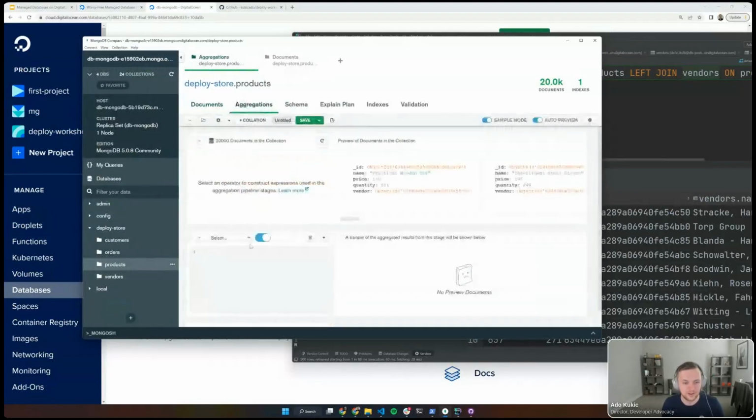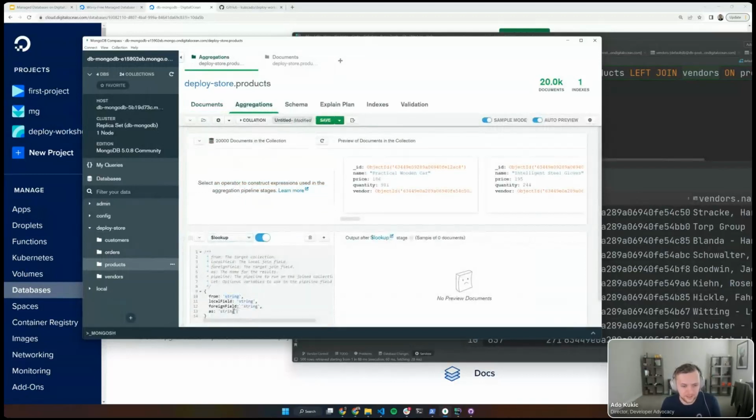Okay, so we'll go back to the aggregation, do a lookup, and let me remove the helper fields. So we'll say go into the vendors collection. Our local field is vendor. The foreign field is going to be the ID. And we'll just replace the vendor item, or we can say vendor full.